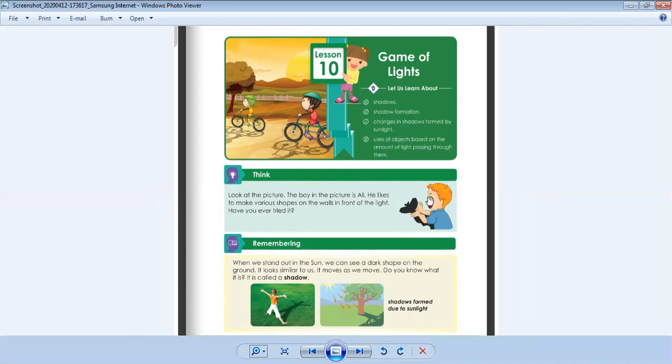You can see a boy who is standing in front of the light and with his hand he is creating a shadow. When is a shadow formed? When we stand out in the sun, we can see a dark shape on the ground. It looks similar to us. It moves as we move. Do you know what it is? It is called a shadow. A shadow is formed due to sunlight.